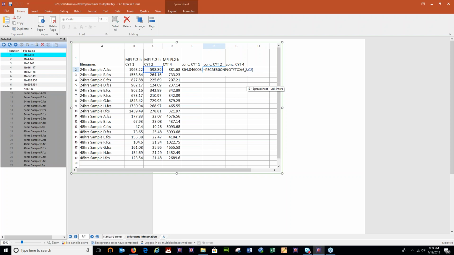So this plot number 6 refers to the cytokine 1 regression plot, and we want it to refer to the cytokine 2 regression plot, so we'll change it to 8. That's what I got from the hover text on the previous page. And then this one here we will change to 10. Okay, let's just double check. Yep, great. And now those are the actual concentrations of sample A, 24 hours.